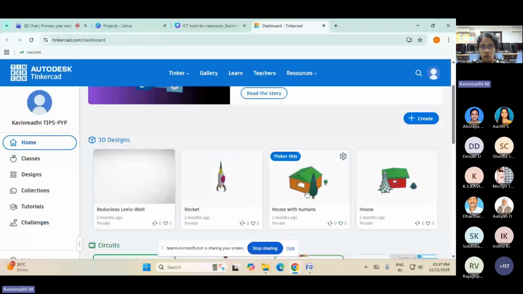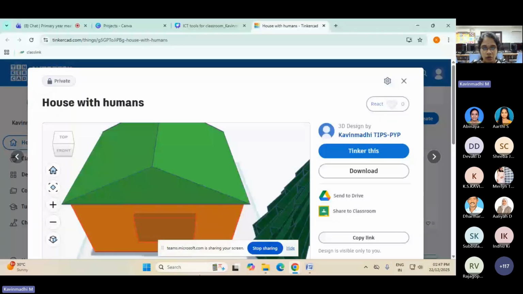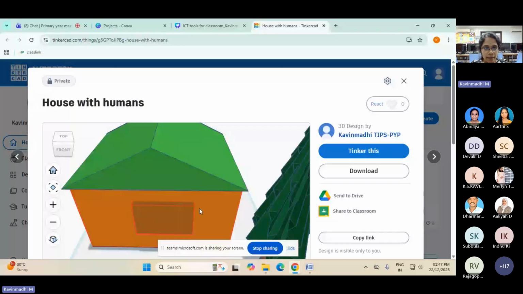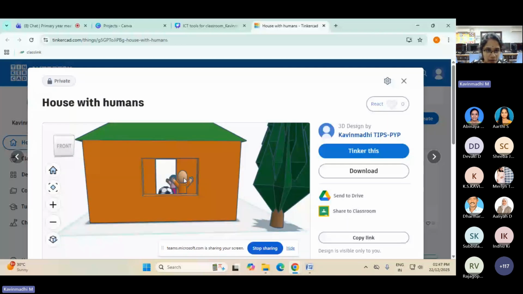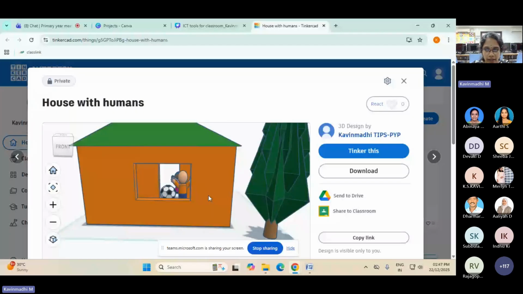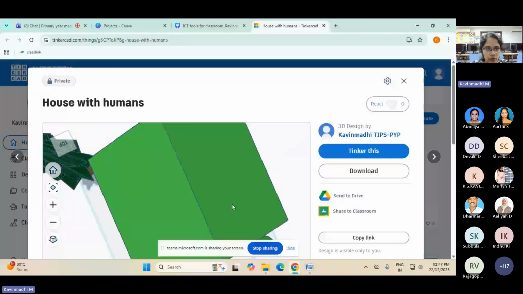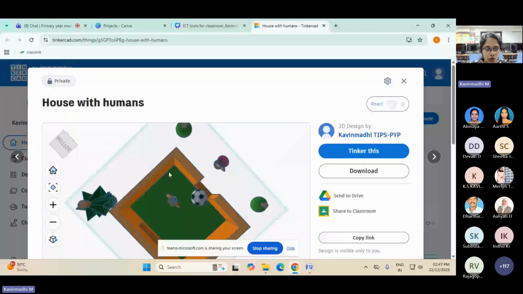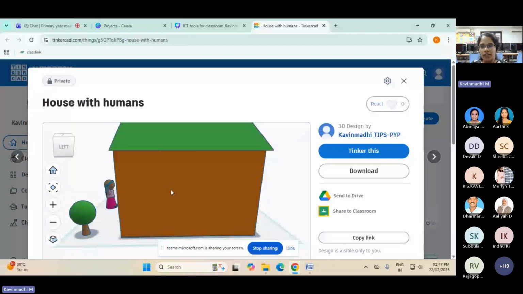And also there is one more home in which I have inserted a human inside the home. I'll show you. The human is clearly visible if you see. There is a ball. If you see through the window, you can see one human standing here, a boy standing inside the home. I'm rotating it. A girl is standing outside, and I've placed the trees, ball, everything. So top view, front view, bottom view, which is a hollow one, like an exact toy home which you have in your hand. So this is the beauty of Tinkercad.